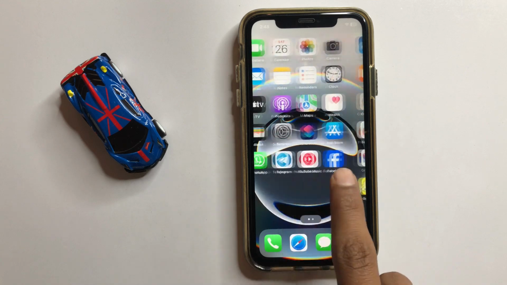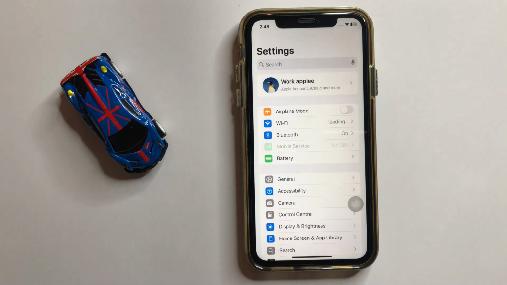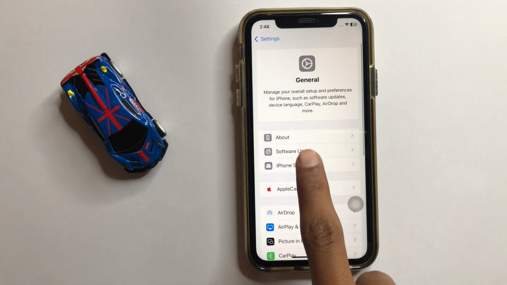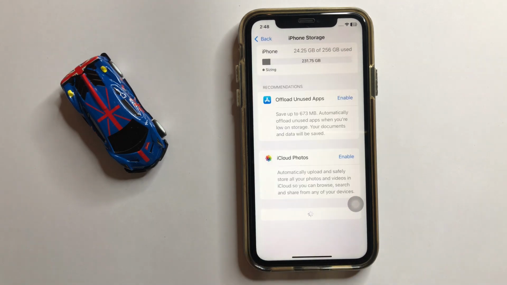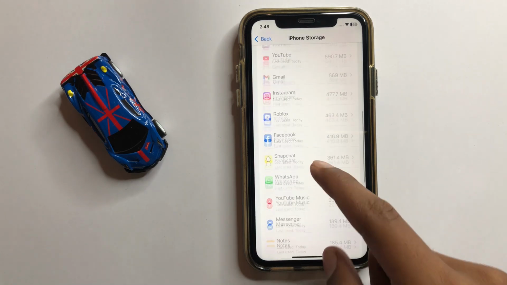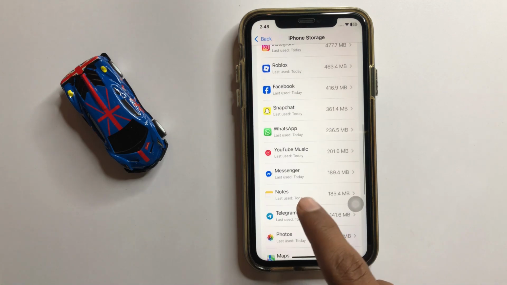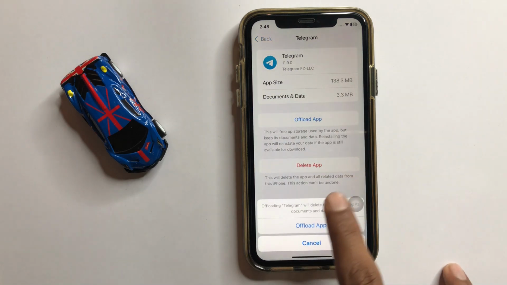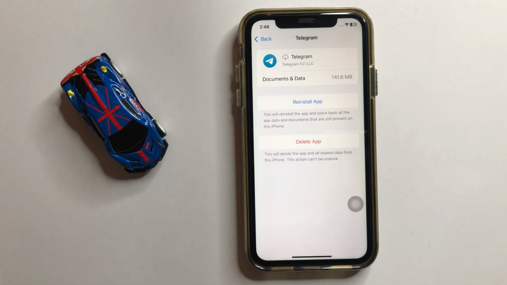And after that, open settings and click on general and then click on iPhone storage. Now here you can put unused apps to offload like that. Now click on offload app. After doing these steps, your problem will be fixed.